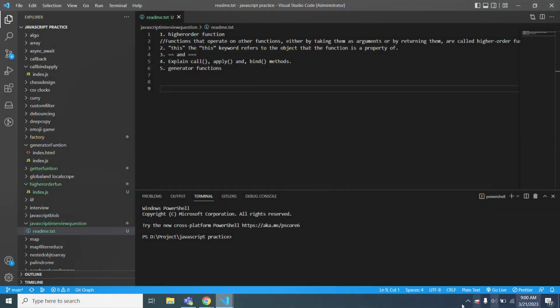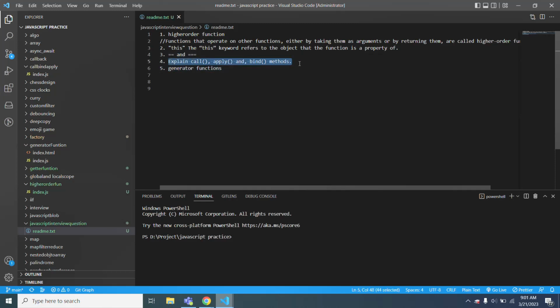Hi, today we'll talk about the JavaScript questions that are majorly asked in interviews. One is the higher order function, and what is the this keyword with the global and local scope of this keyword, and what is double equal to and triple equal to, and which one is faster in JavaScript compiling. The next one is call, apply, bind, and the next one is the generator function. So we'll talk about these things in this video.